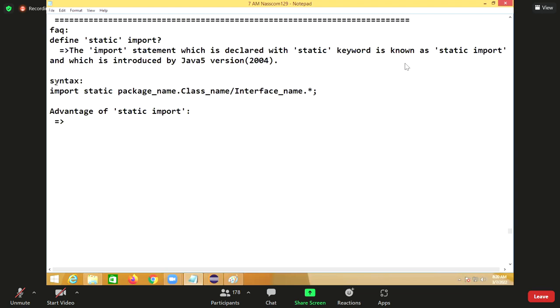So the answer for the market is: the import statement declared with the static keyword is called static import, a feature introduced by Java 5. Keep that as a tip in your answer so that the interviewer feels it. He knows the version-wise information and will not ask another question on it. If he asks what the advantage is, you can say that static members of the class are available to the current running program and can be accessed without a class name.